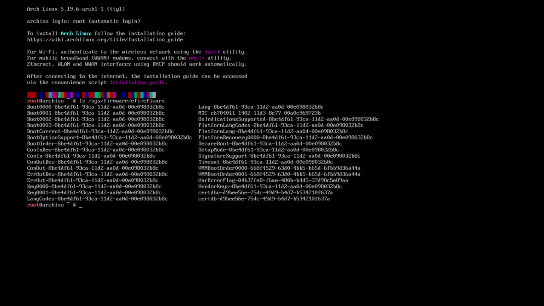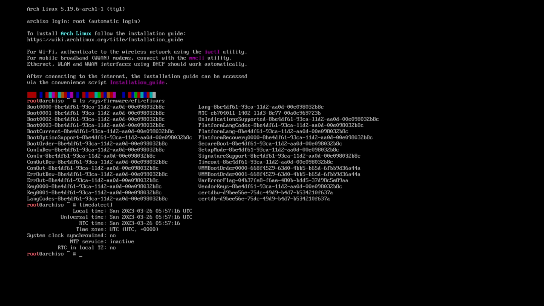We're going to update the system clock, so we're going to use timedatectl. Actually, before you do that, I'm all right because I'm in a virtual machine, but you should make sure you're connected to the internet. If you're using Ethernet, you're already connected to the internet. But we're not on Ethernet, we're in a virtual machine.